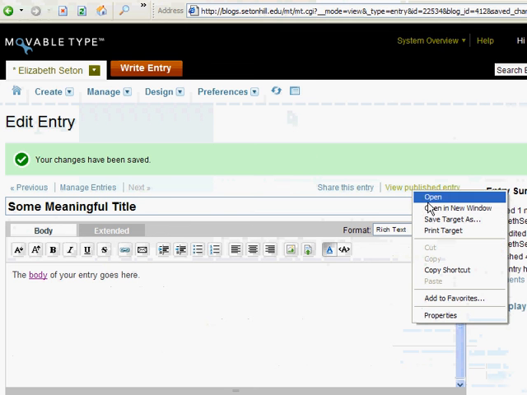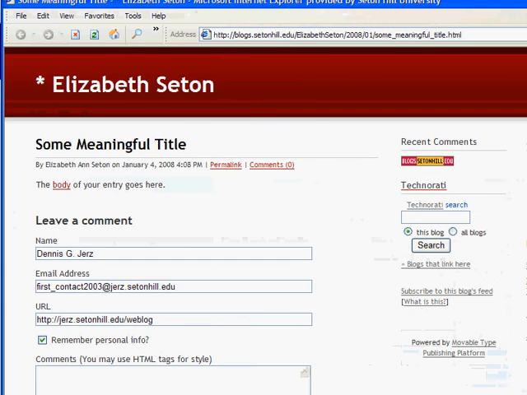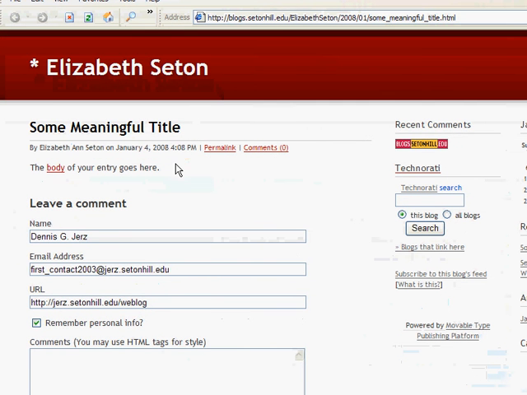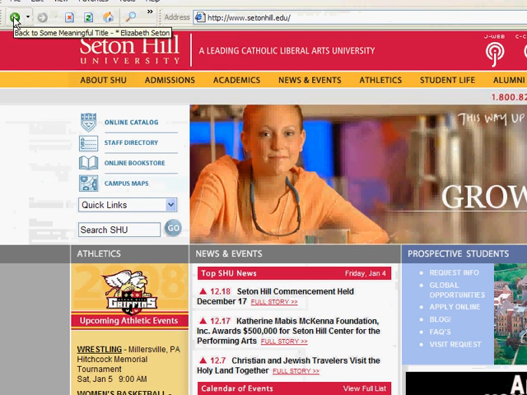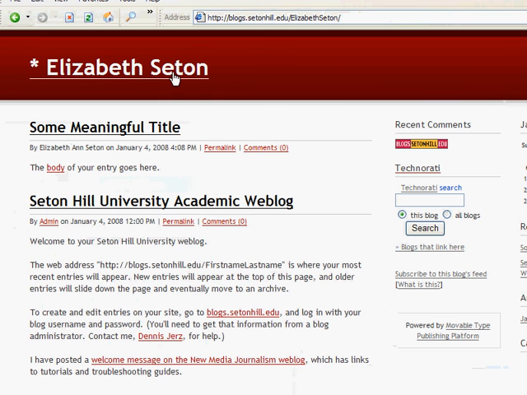Now let's try this again. View the published entry, pop it up in a new window, and here we go. So no harm done. Here's the new entry appearing in the site. Here's the link. Let's check that link so you can see, yes, it is actually a hyperlink that works. Let's now go back to the home page, and you can see this new entry that we created has appeared on top of the page.